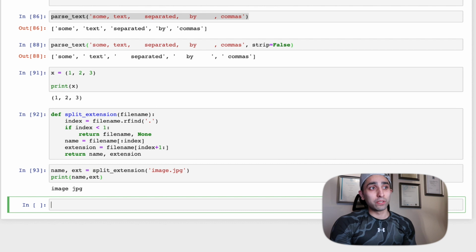But if the dot is there and the string is split into 2, I'm slicing from the start till the index value, and then extension is file name from index plus 1 till the end of the value, which would be the actual extension. So I create those two variables and pass the values into them, and then I return name and extension. As you can see, once I passed the argument to split extension, which is image.jpg, it split that into two values, through using tuples.